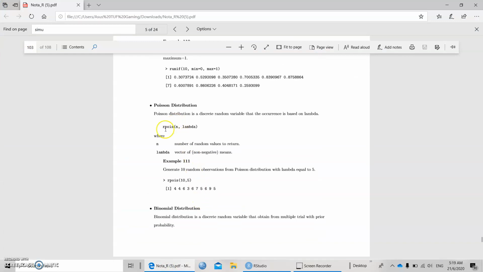And then for Poisson distribution, it is a discrete random variable, so we need the information pertaining to the lambda. So the coding is rpois. Specify the number of observations and then the lambda. For example, here let's say we want to generate 10 random observations from Poisson distribution with lambda equal to 5. Just type rpois, 10 is the number of observations and then the value of lambda.